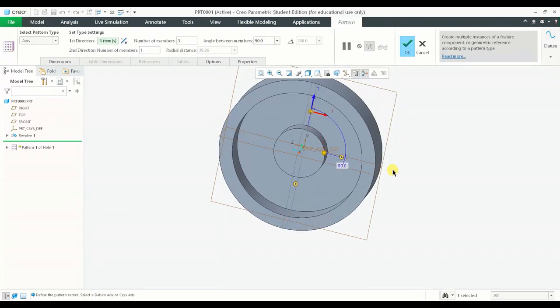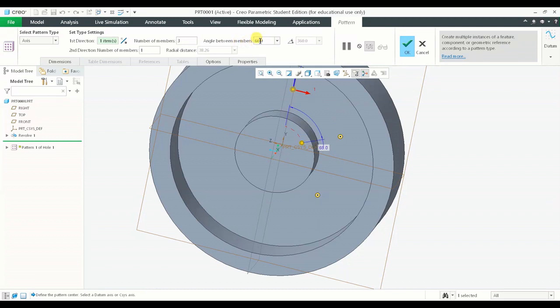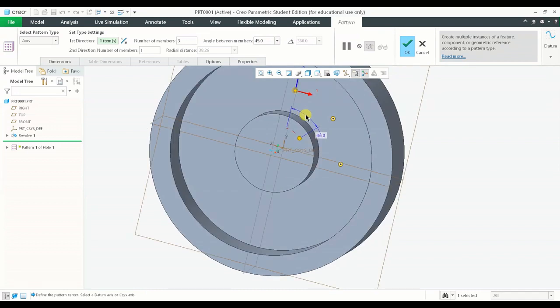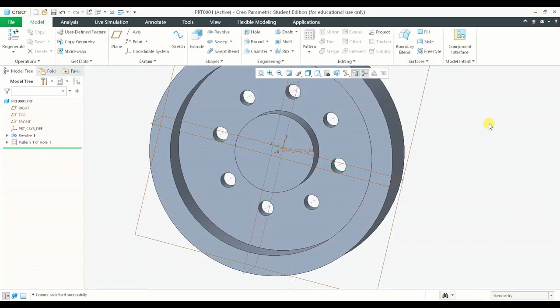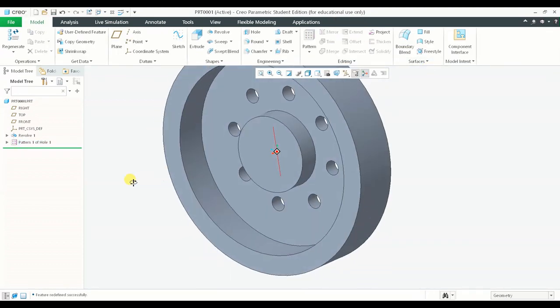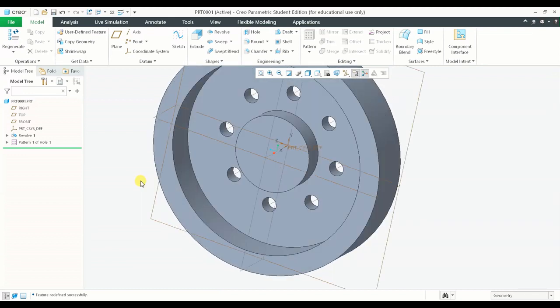If I edit the pattern again, you can see that the next option under the axis pattern is the angle. This is the angle between the members. Presently we have 3 members placed at an angle of 90 degrees. If we want, we can reduce the angle. Say I want 45 degrees. So the angle between each member is presently 45 degrees. If we want to increase the members, we can go to the text field and add more members. I've added 8 right now. I'm pressing OK, and you can see I've created 8 holes in a single step.